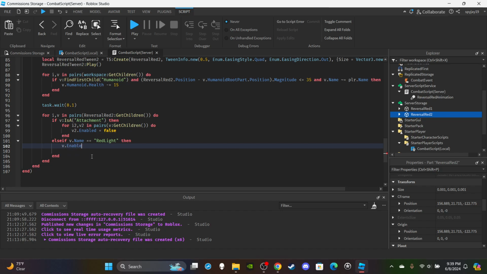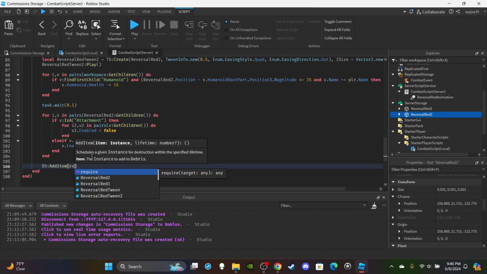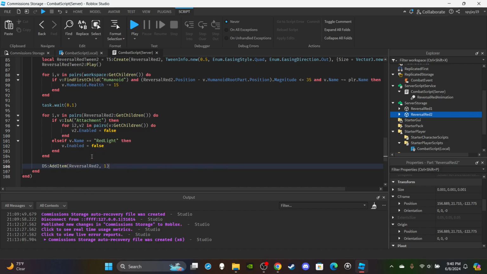But yeah. So v.Enabled is equal to false, and I will leave the explosion in the description, because I did find that. I don't feel like looking for the other one though, but I do have the explosion. So then after we're done there, skip 2 ends, and then last thing, Debris service add item. We're gonna destroy Reversal Red 2 after 1 second, and then you're just gonna restore the character's humanoid walk speed back to whatever your game default is. So for me it's 16, and then also the jump power. So jump power is equal to 51, and we can go ahead and test to make sure everything works.